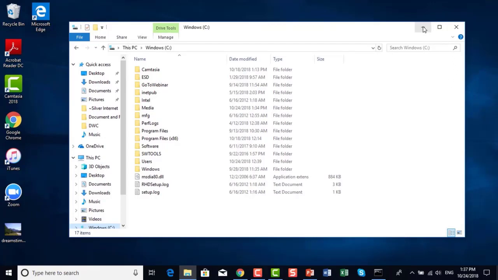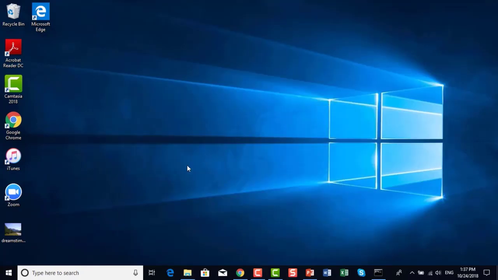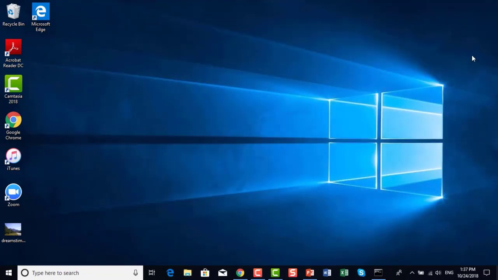If I click on this minus sign at the bottom, then it will go down onto the taskbar, and if I select that, then it comes back up again in the way that I left it, and if I click on the cross, then it disappears completely and it closes down Explorer.